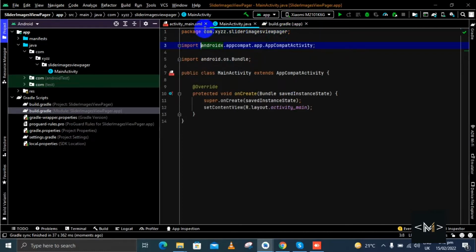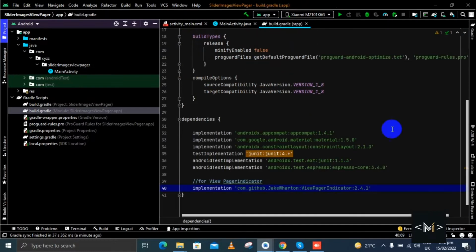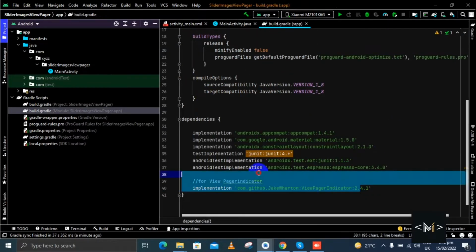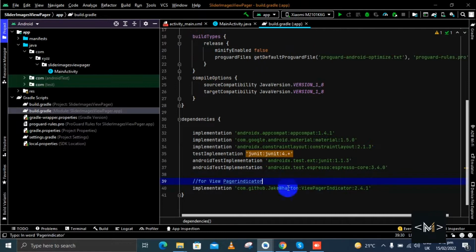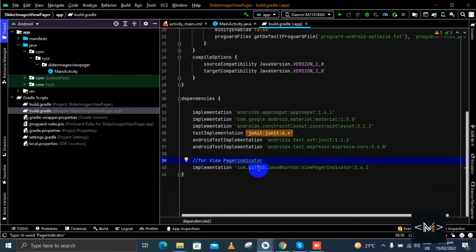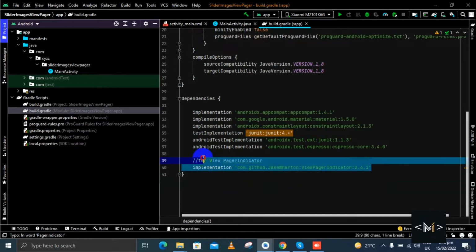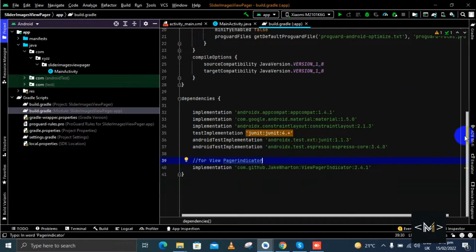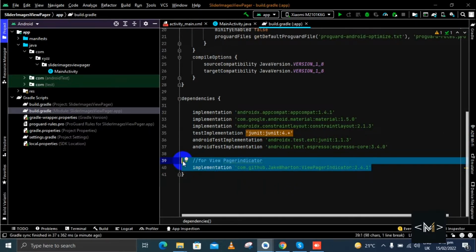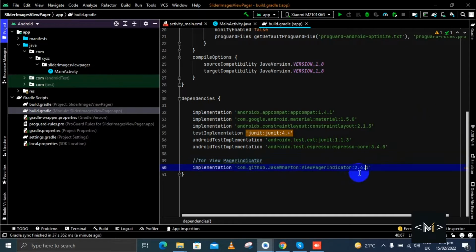So the first thing, I will come here to the Android Studio and jump to the build.gradle. So I have already pasted this dependency for the indicator. You will come to the GitHub and search for this, or you can also see this library and you will copy this to your Android Studio. So this is basically a library which is used for the indicator. I will show you how we can use this.